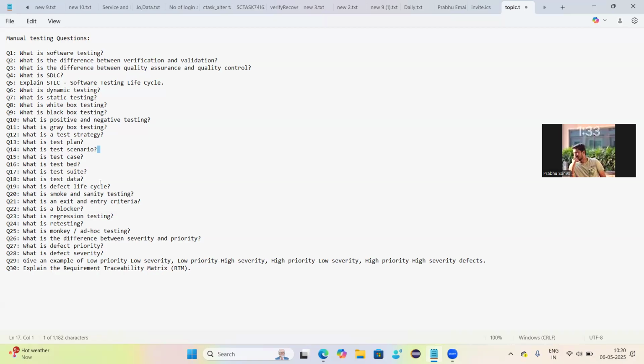I hope I'm done with the manual testing parts. If I made any mistakes, or if there are any questions, Smith, please give me a suggestion and let me correct it.